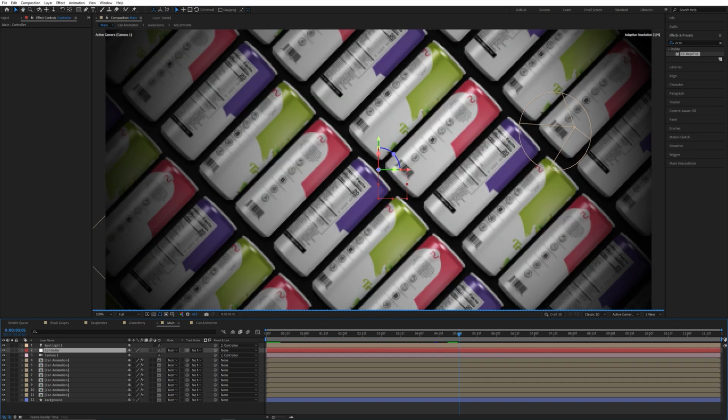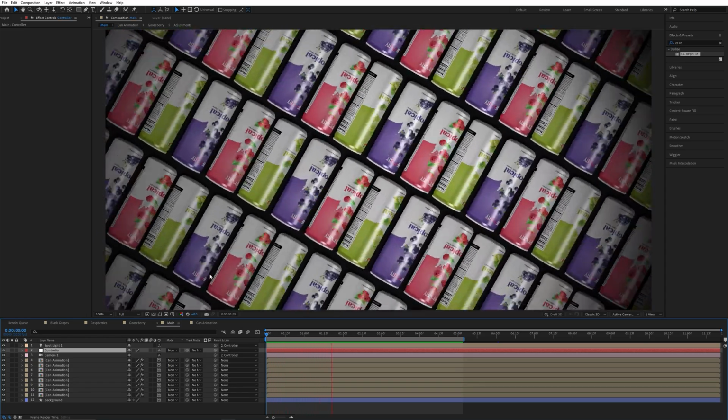And before render, just move the render area to around 5 seconds, and now finally our animation is ready to render.